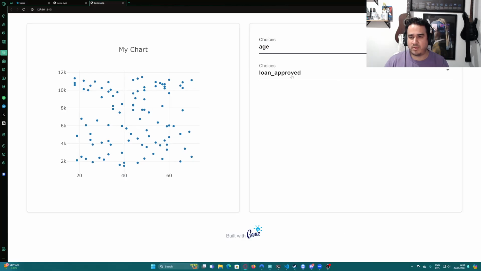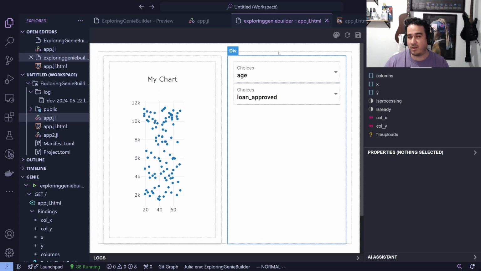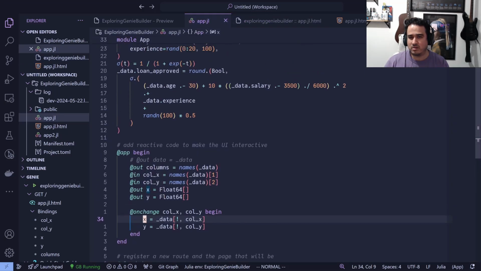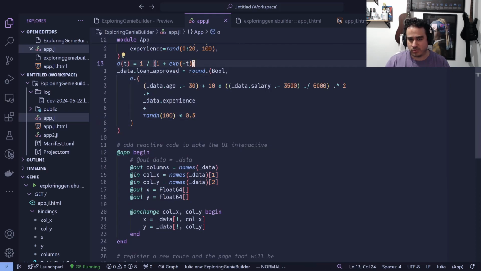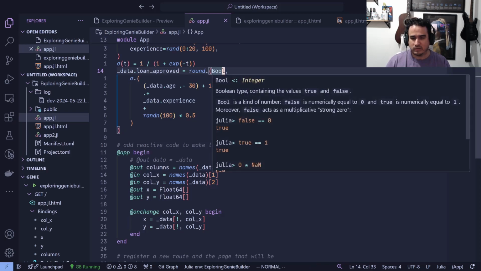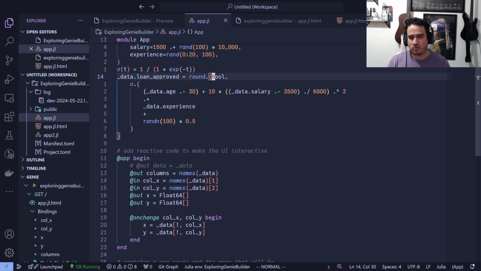So my problem is that loan approved should be between 0 and 1. Should be, well, actually only trues and falses, so 0 or 1s. So I guess it should be a float 64.